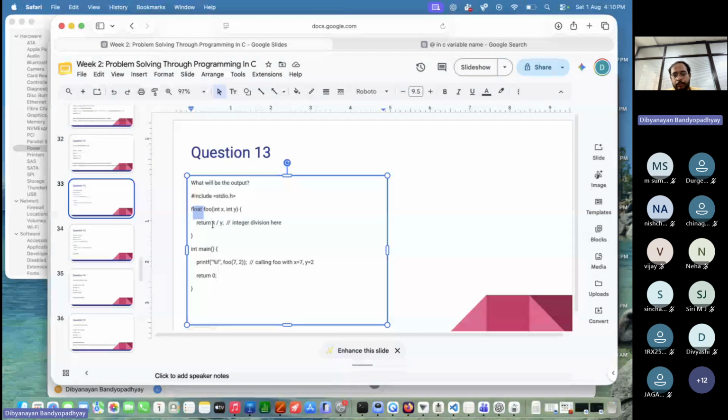It will not be float, because the compiler has no way to know before performing the operation what will be the output of the operation itself. So 7 by 2 is equal to 3.5, we know that beforehand, but the compiler doesn't know it. The compiler has to infer the data type first, and based on the data type, it has to perform the operation. Correct?